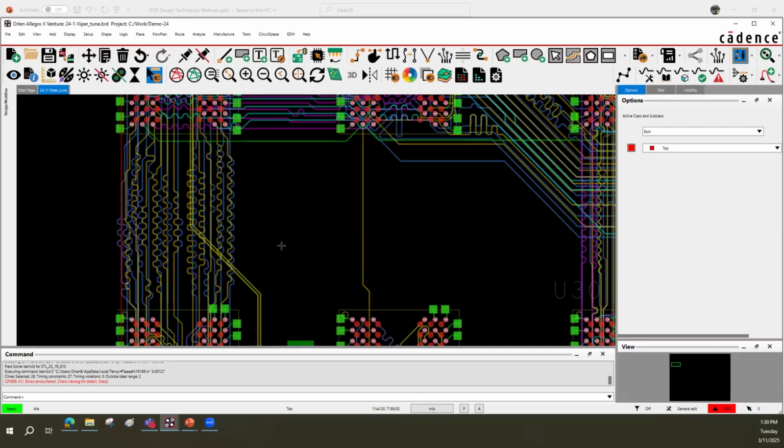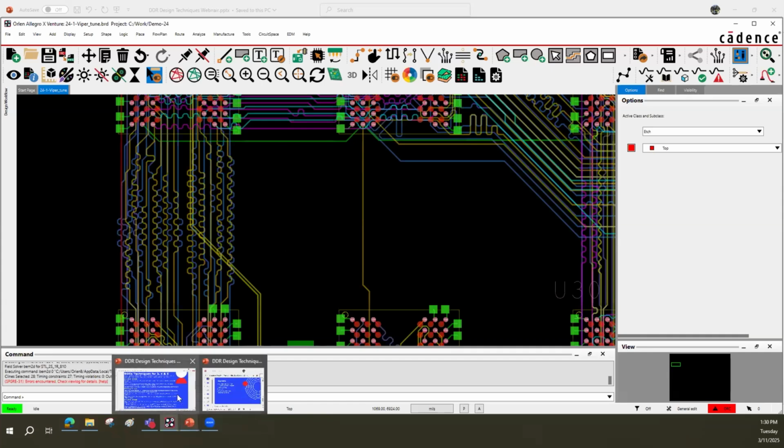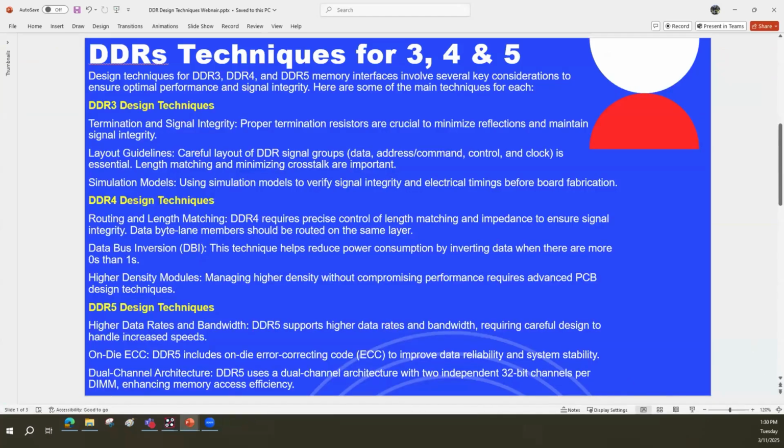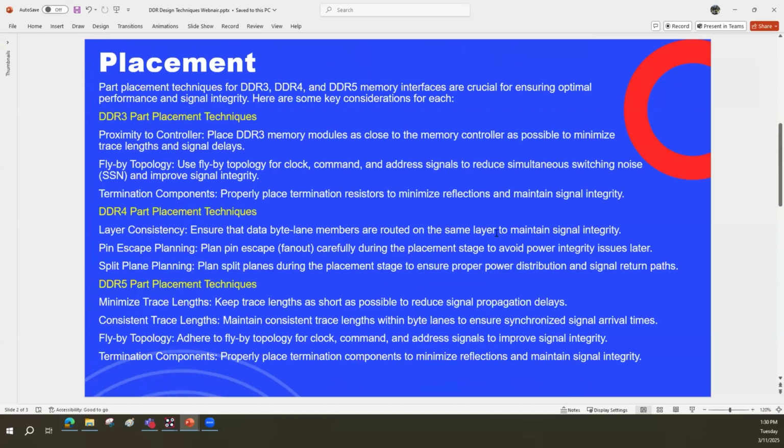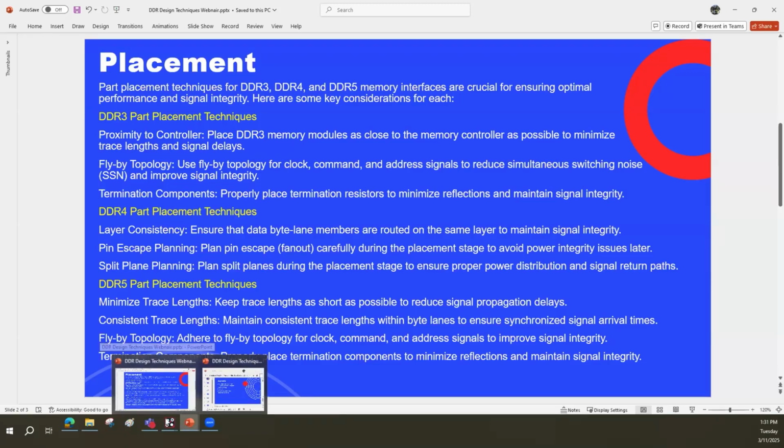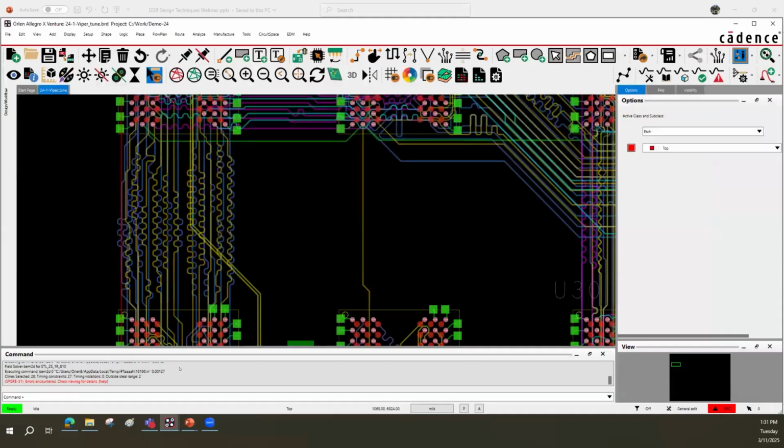Now, the other thing I want to go ahead and talk about, and that was the other slide that I want to show you. Again, I had two slides, during that placement. And again, this is available for you. That termination that I showed you with those resistors is very important, more important in the DDR3 than it is in the DDR5. But the placement is still very important on there. And again, this slide is available for you. Let's jump back to our board.